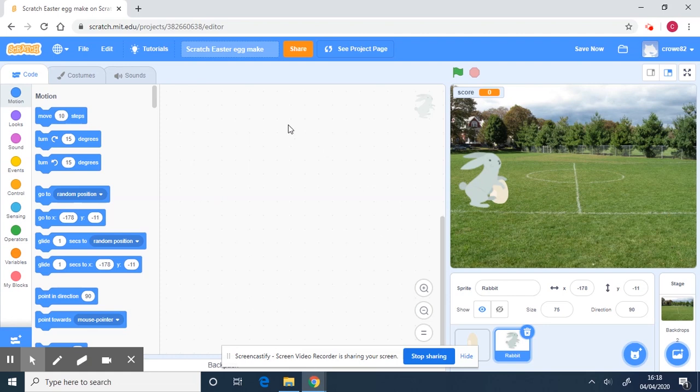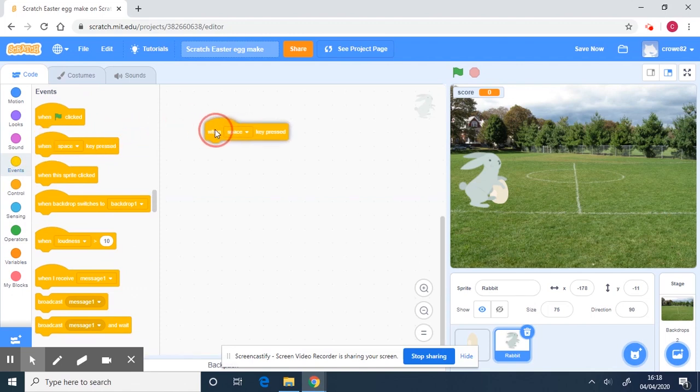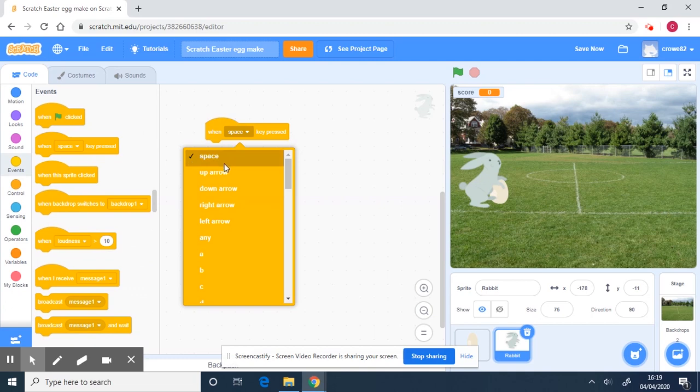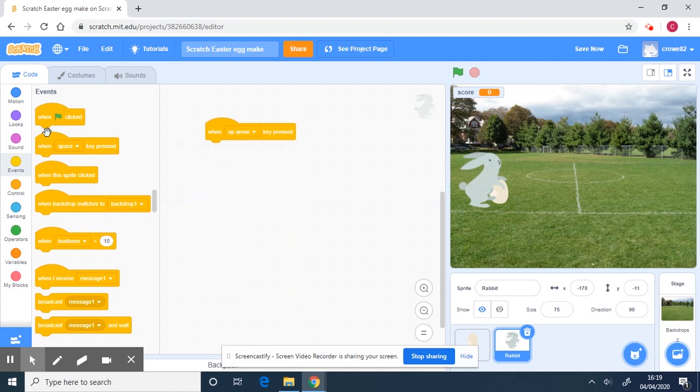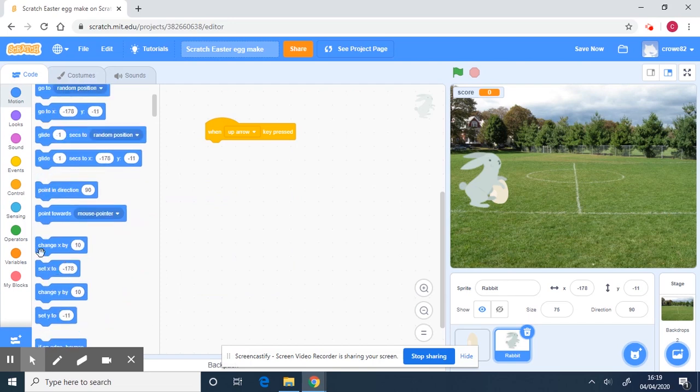Now we need to set the controls for our rabbit. So we're going to go to events, and when spacebar key is pressed, we're going to change the spacebar. We're going to use the arrow keys. So when the up arrow key is pressed, we want him to move upwards. So we're going to go to change Y by 10.